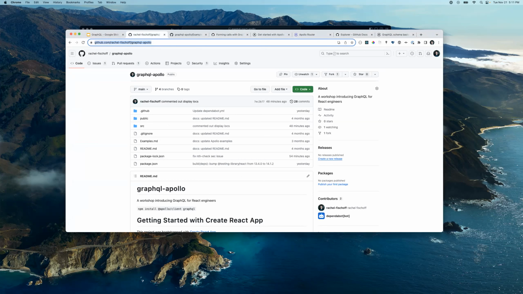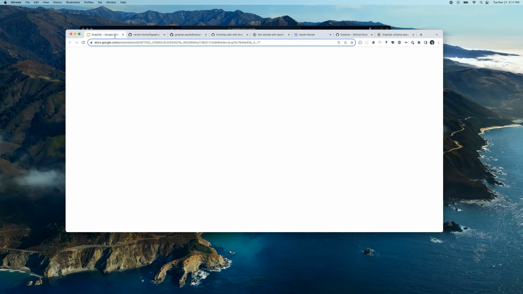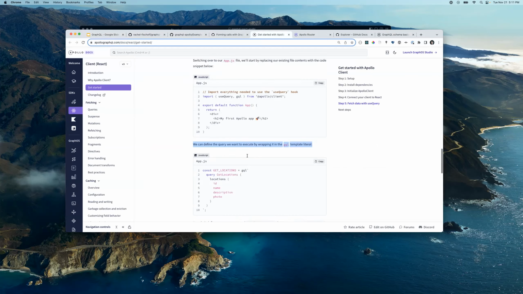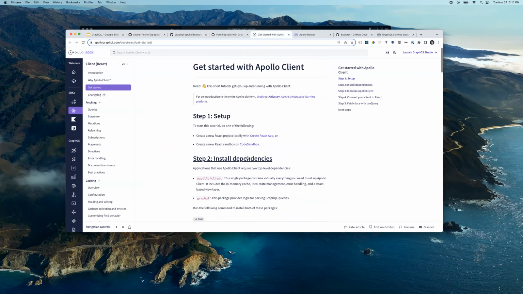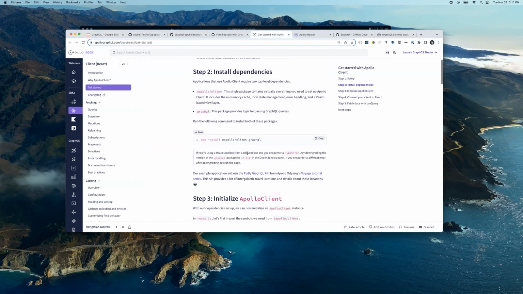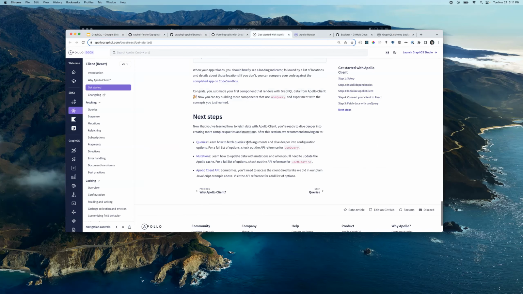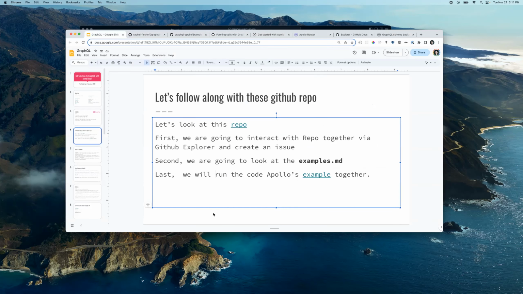Then I put some of the examples in this example README file, but what I was saying we could do is look together at the code from Apollo's example. I'll link y'all there as well. This Getting Started with Apollo is what the React app is in that repo. I didn't create it, I just went through these steps so we could go together. But yeah, that's that. And then we're gonna look at this repo. We're gonna talk about the GitHub Explorer, the examples, and then the Apollo example.